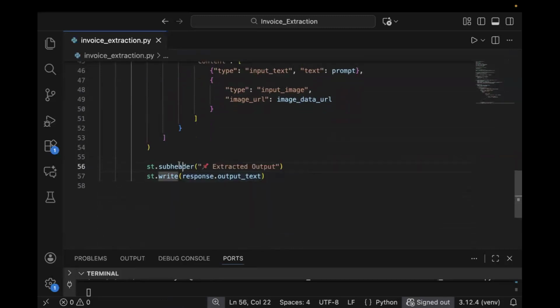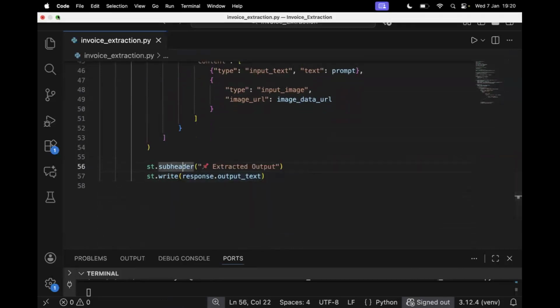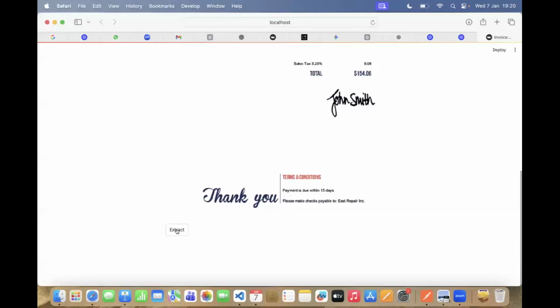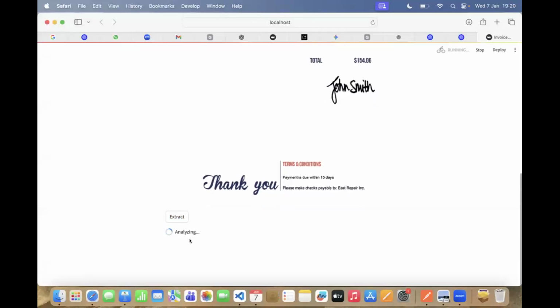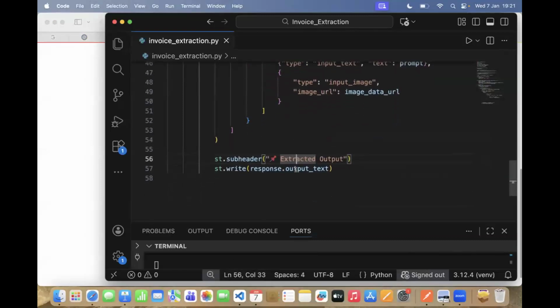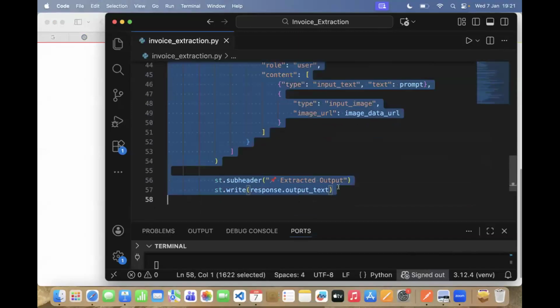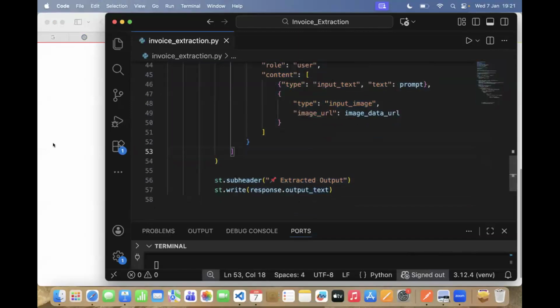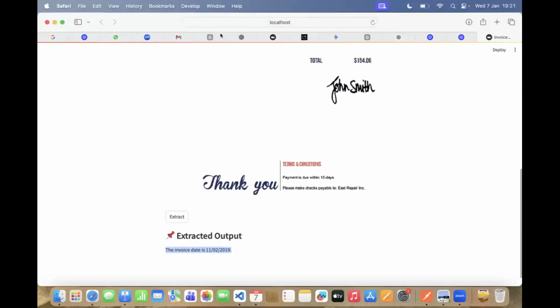Okay, so now you can see the subheader here, extracted output, right? After clicking this, you can see it is analyzing. This is the subheader, extracted output, and this is the answer. The invoice date is 11 to 2019. This is how we have written the code for this particular application.